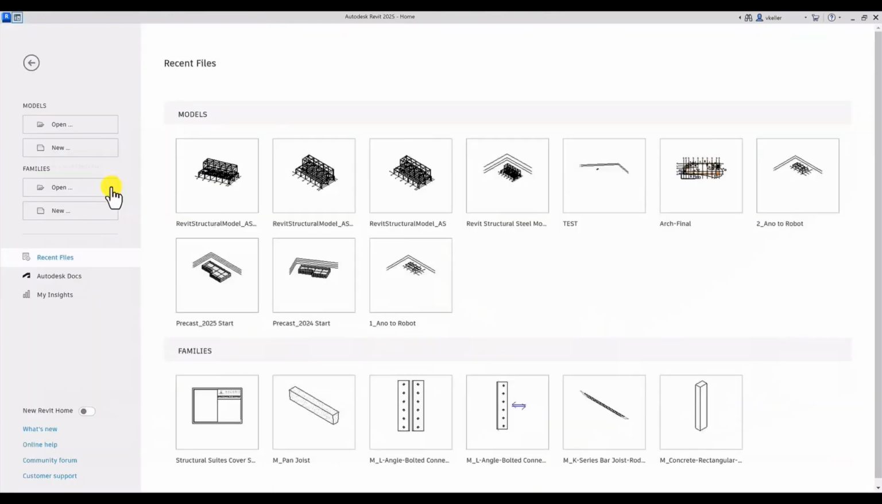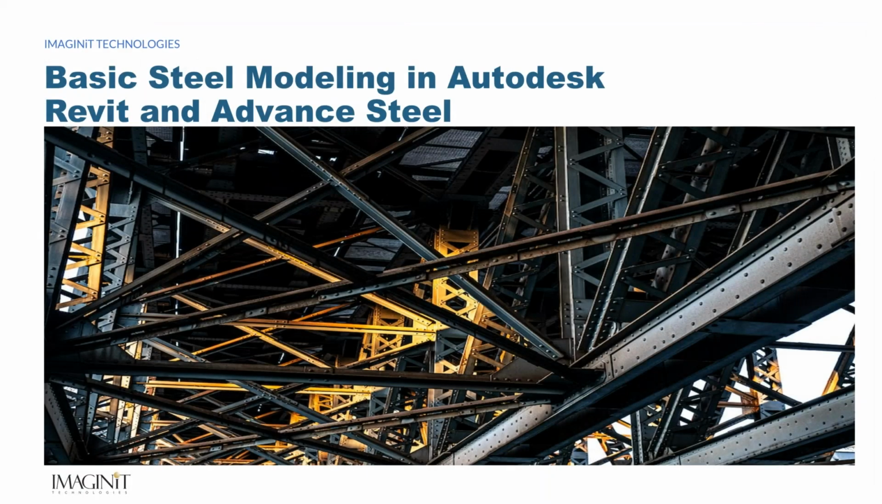What's next? Okay, next, we're going to get into just very basic modeling, show you the difference between Revit and Advanced Steel. Okay, the Revit modeling in here is slick, and Advanced Steel also creates great models too. They both work very nice, but there is a difference.